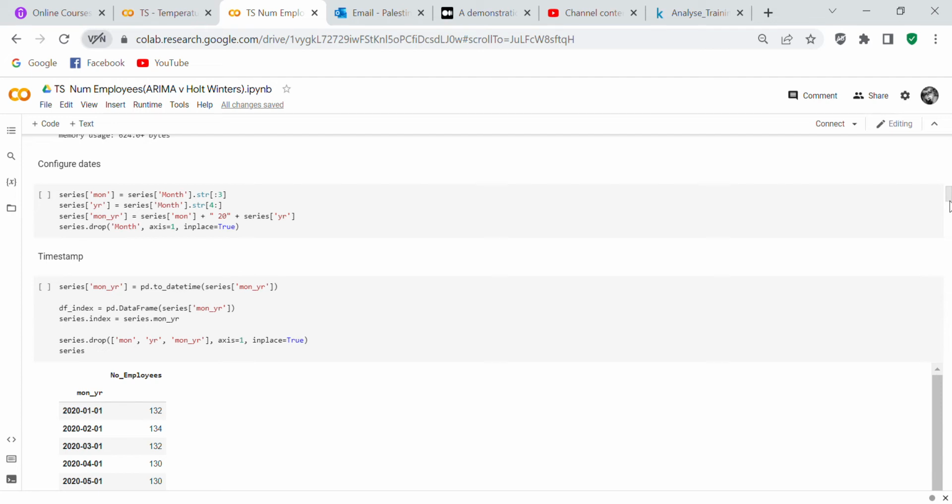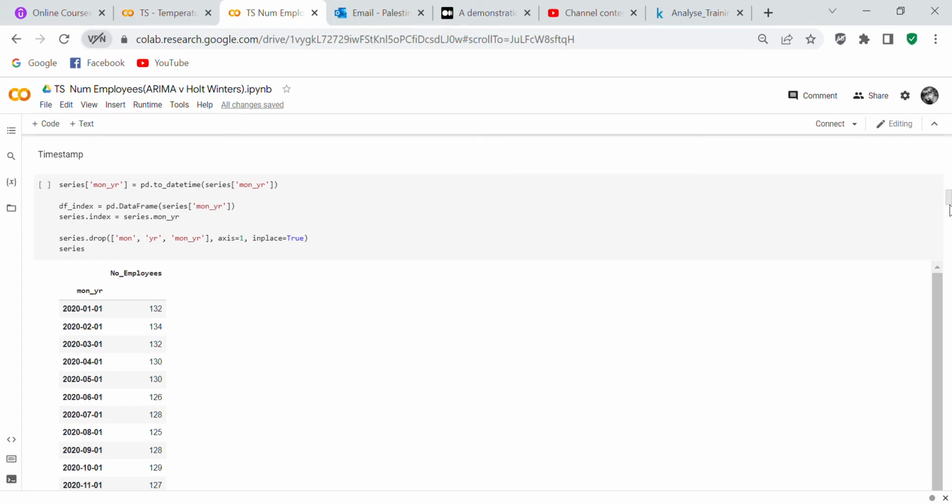For the month, I took the first 3 characters of the string, and for the year, I went to the 4th character and took everything to the end. Then I created a column called month year, taking the month plus 20 plus the year, so it would put 20 in front of the year. After that, I dropped the month. Then, once I had my month year, I used pandas to timestamp it. So now it's time stamped.